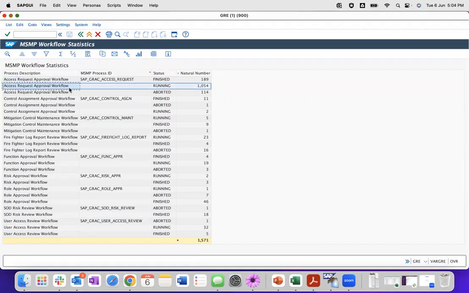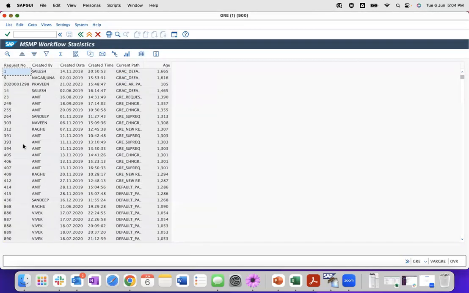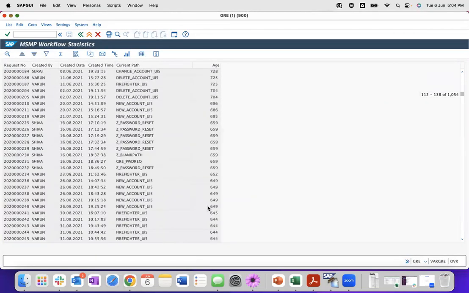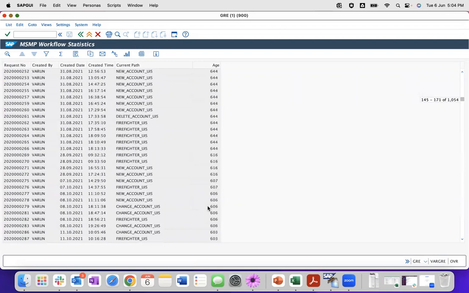For example, if you look at the access request approval workflow, I have 1054 requests under running status, which means they are active. So I can simply double click this and then find out what the request number is, who created it, when it was created, the date, time, and which path it belongs to, along with the age of that particular request. You'll be able to understand how old the request is also, right?